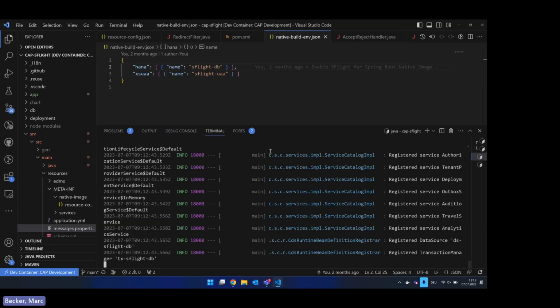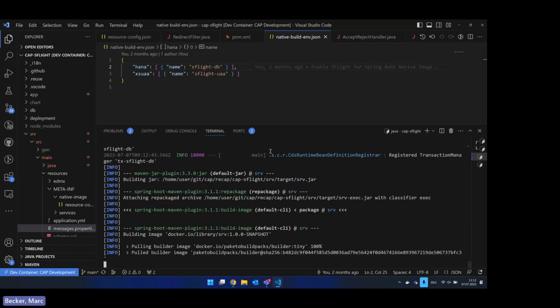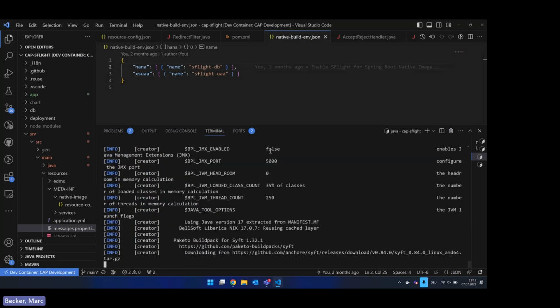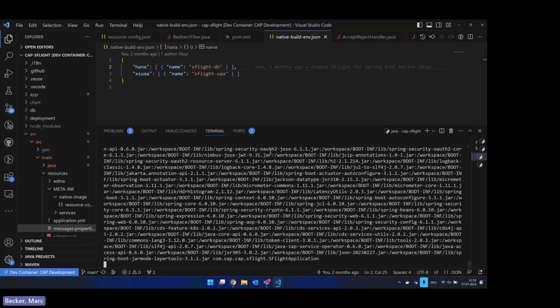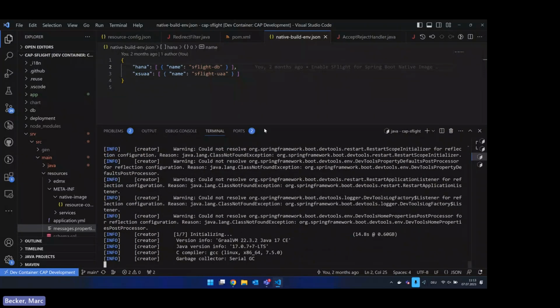Alternatively, you can also use the Maven native compile goal, which basically builds the native image directly for your machine architecture that you're running the command on. But this means you also need to install additional tools like GraalVM and some build tools like GCC that are required to run this build, which is not the case with the Docker approach. And while the build is running in the background, as you can see, it takes some time. It takes for S-Flight roughly 4 minutes.